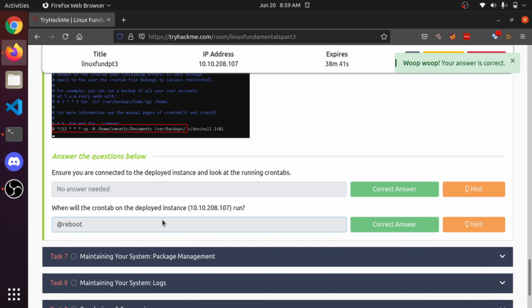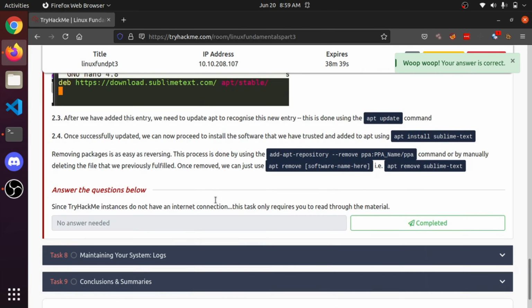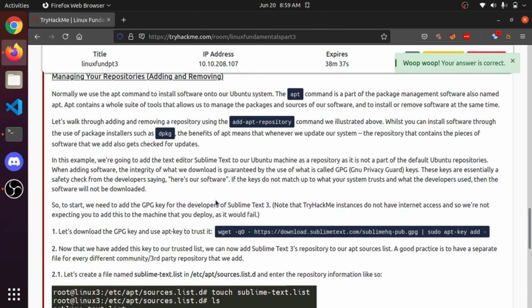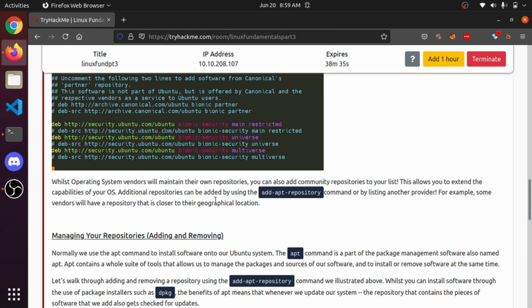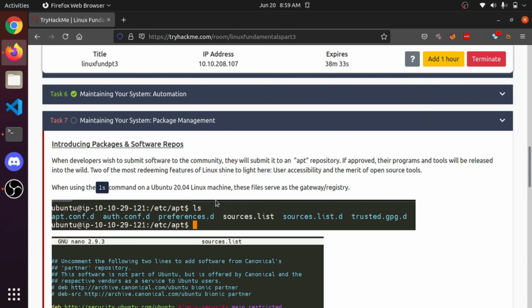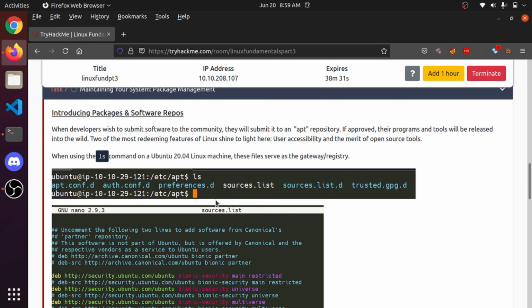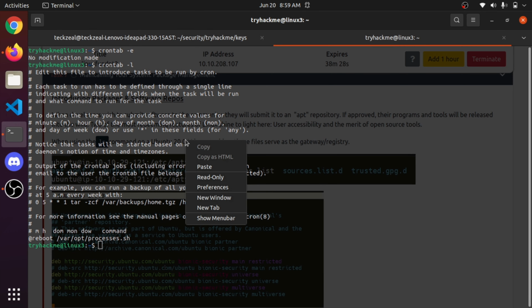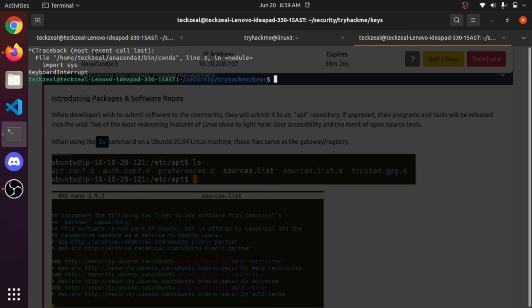Yeah, that's correct. Package management. Mostly we can't use package management with this system, but for example, in a Linux machine you may see sudo apt update. sudo apt update. I'm giving my password.